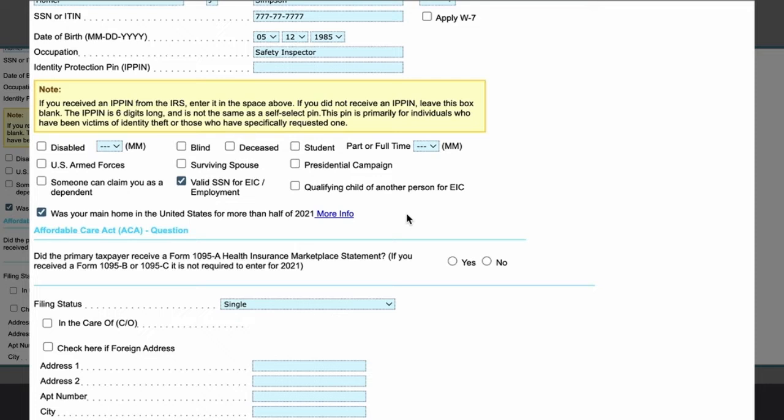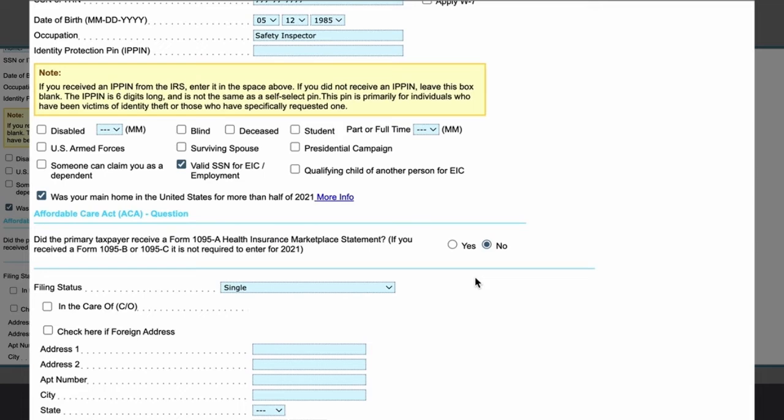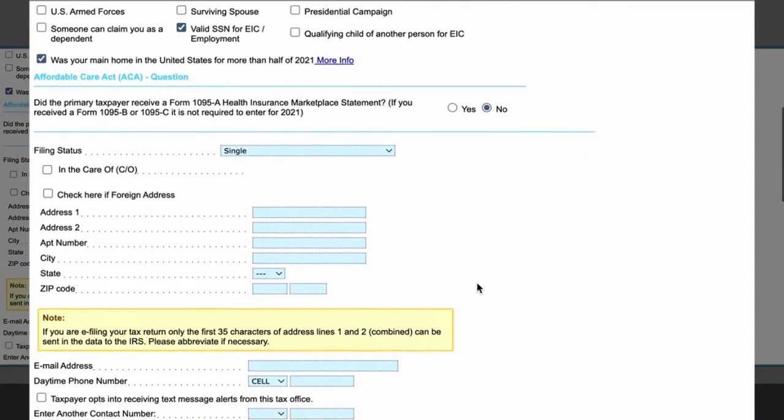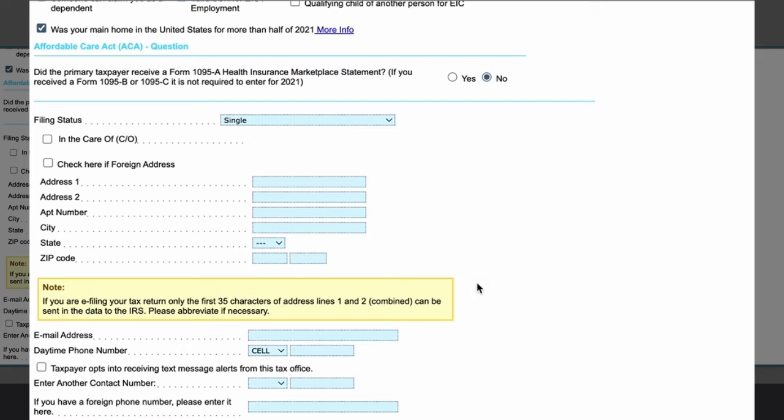You'll also want to ask if the primary taxpayer received a Form 1095-A, Health Insurance Marketplace Statement. If they received a Form 1095-B or 1095-C, it is not required to enter for the year. So for this tutorial, we're going to say the taxpayer has their own insurance and didn't purchase it through the marketplace. This means the answer is no, they didn't receive a 1095-A.